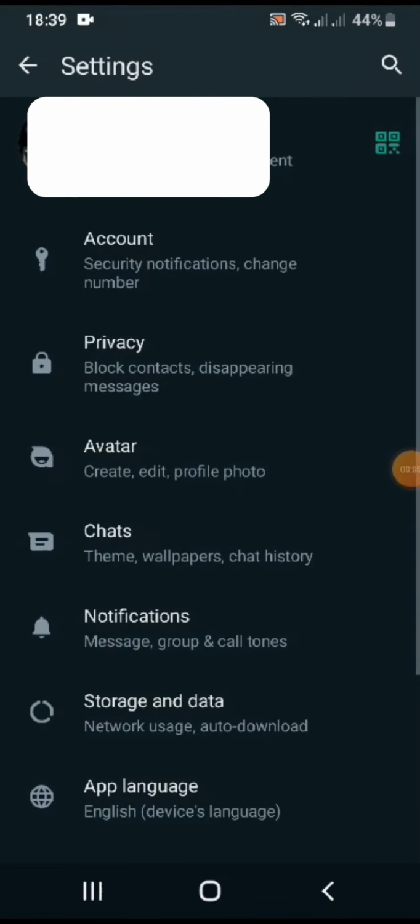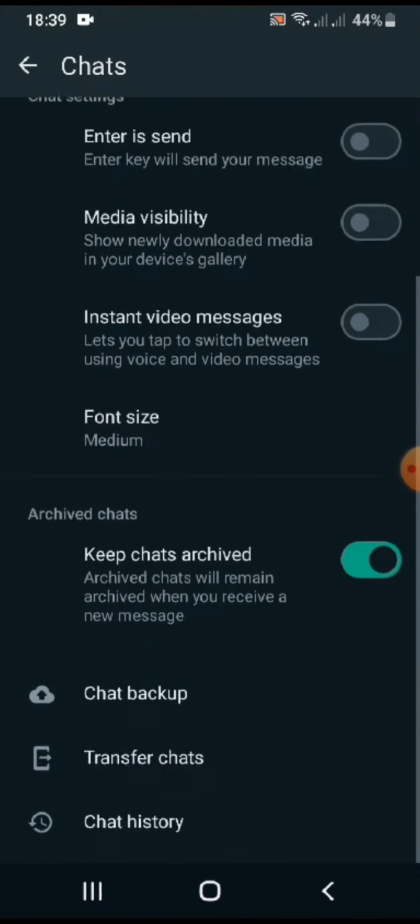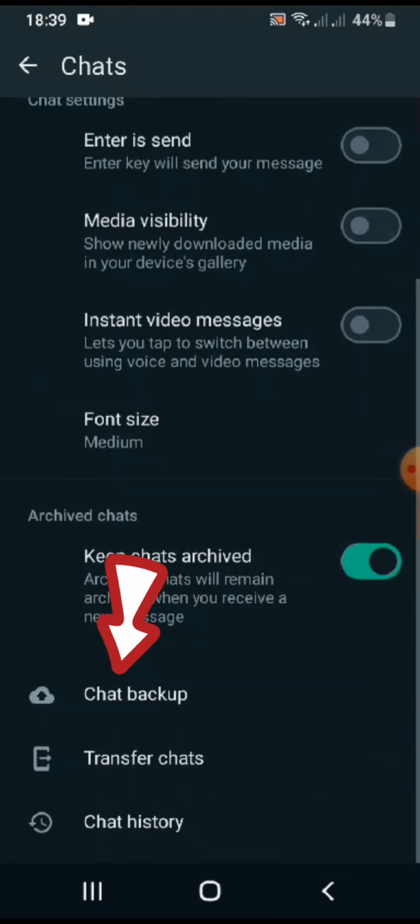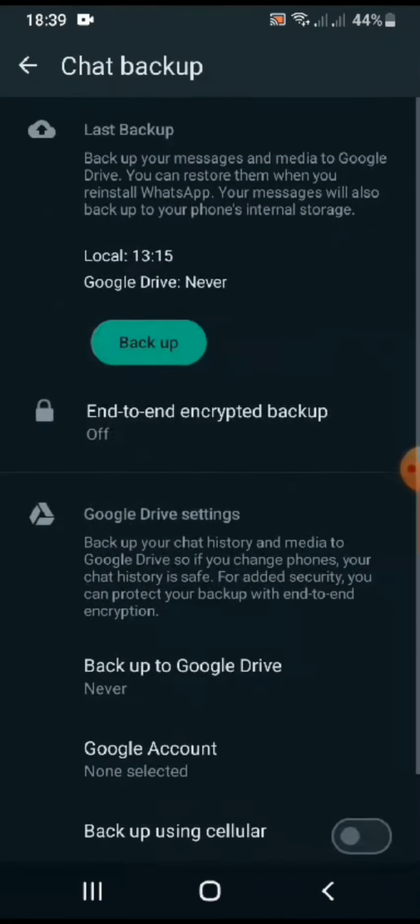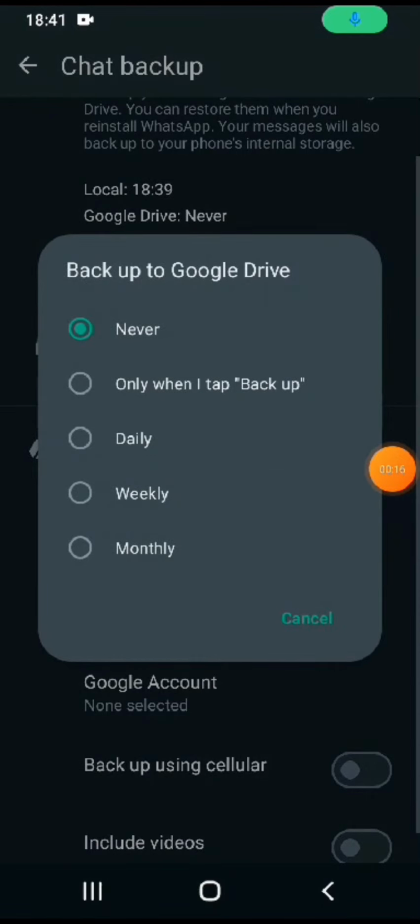Now once you click the settings option, scroll down and click on chats option. Under the chat option, you can see the chat backup option. Click on it. Once you click on backup, it will ask you if you want to backup your chats daily, weekly or monthly. So here I have selected weekly.